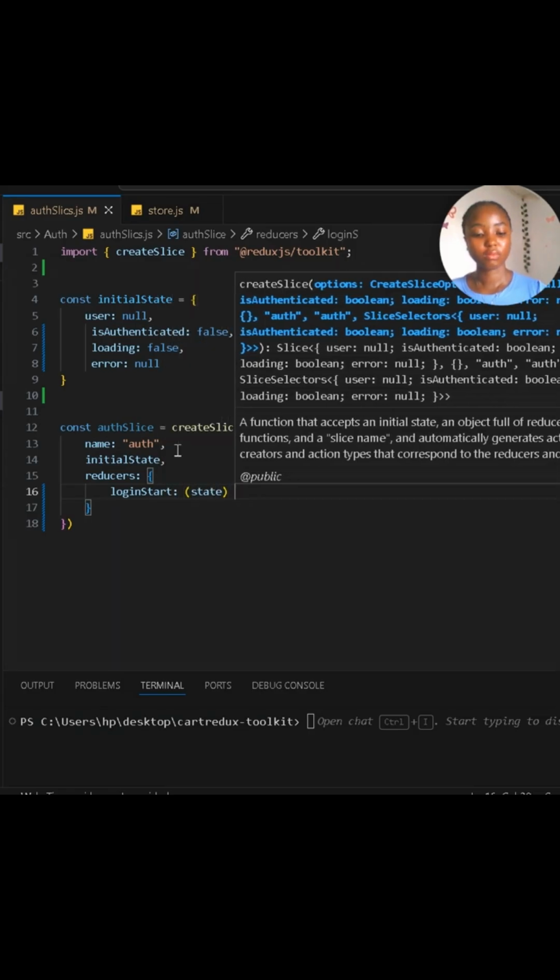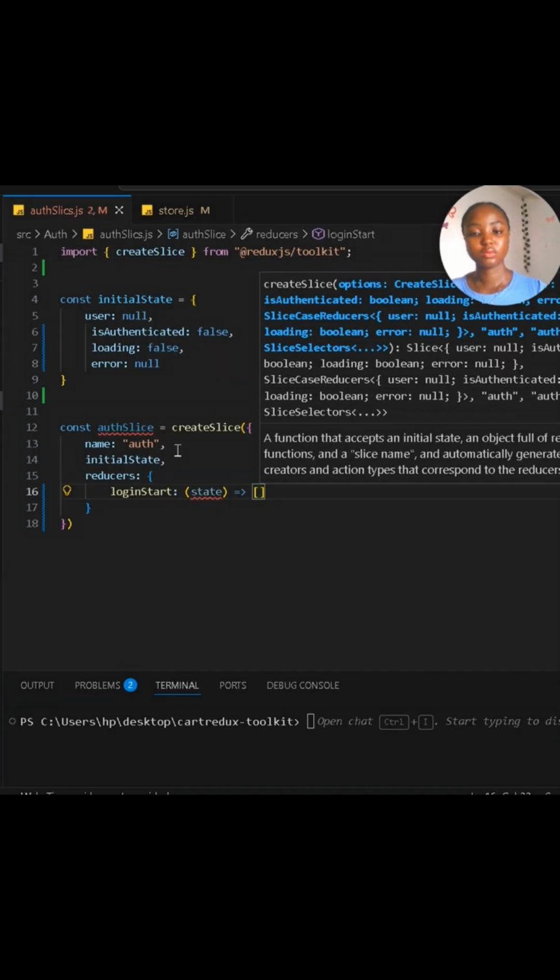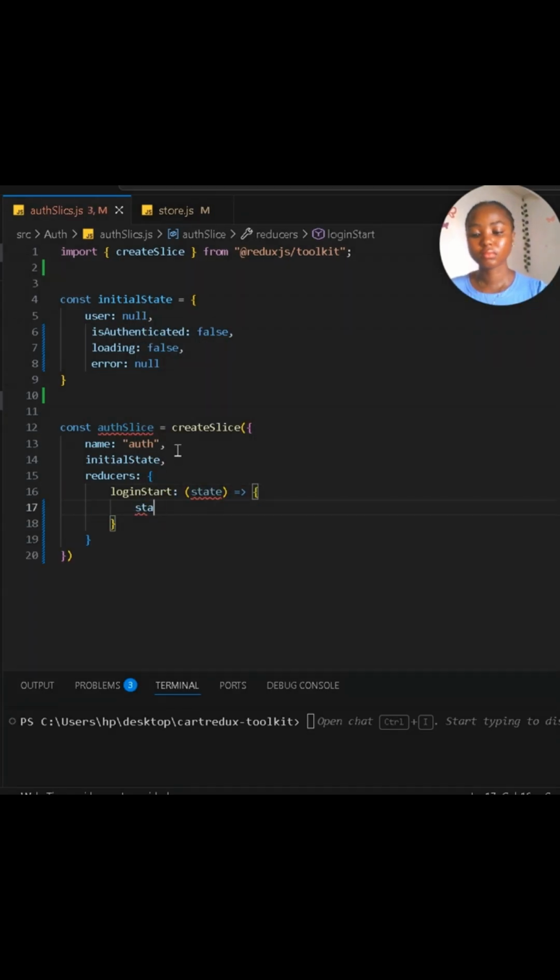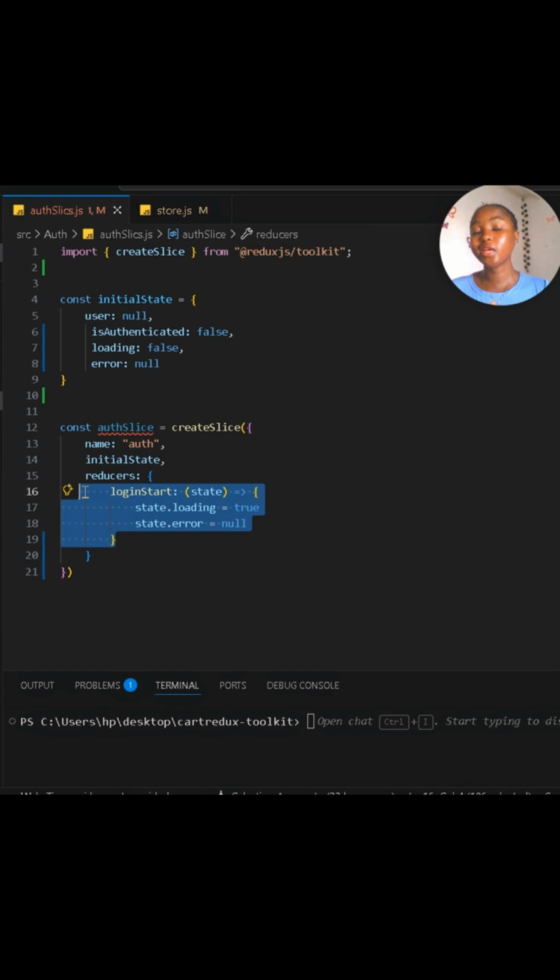It takes state, and state.loading is going to be true, then state.error. This code simply means when a user clicks on the login button, this code will run and it sets the loading to true, so we can show logging in, and it also resets the error message.